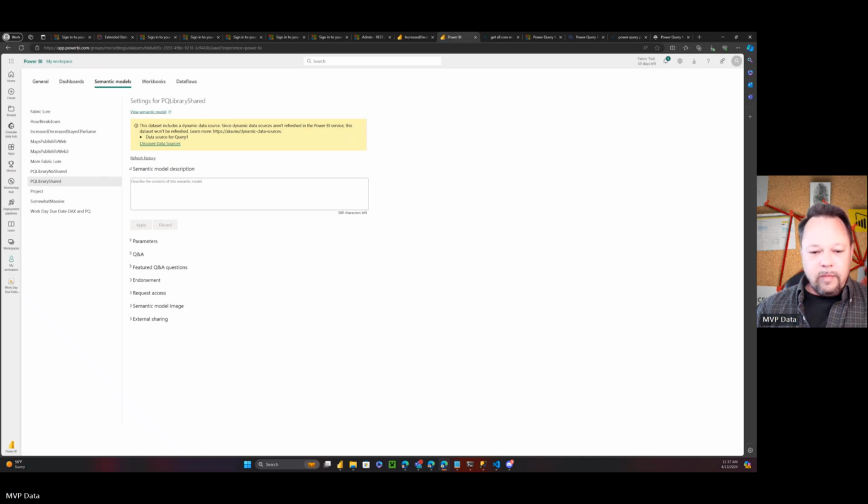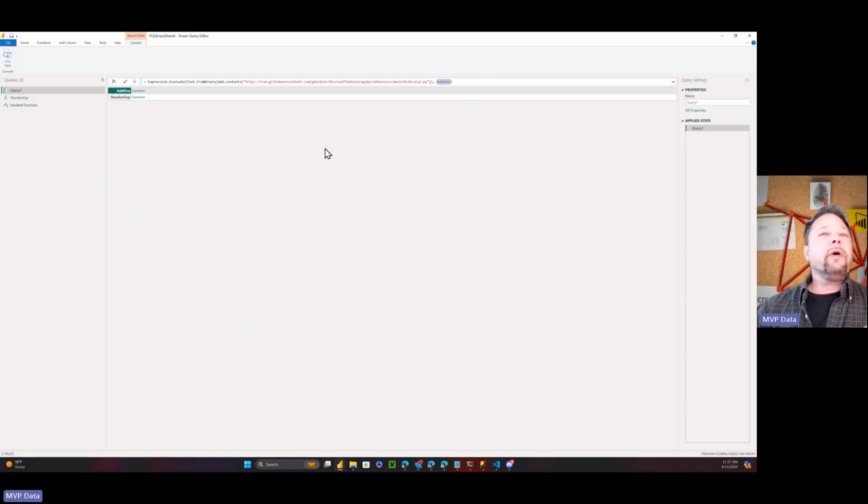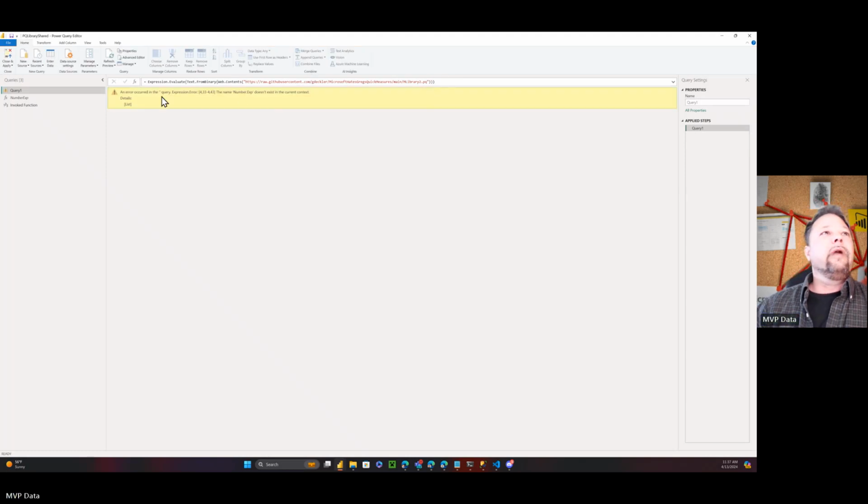Okay, back to this guy. All right, but the reason why you have to use shared here is because of that Number.Exp, that core library function. If we didn't have this here, we would get this error, right? Expression.Error: the name Number.Exp doesn't exist in the current context. Okay, let's put this back the way it was.